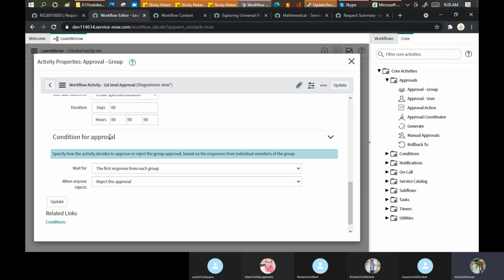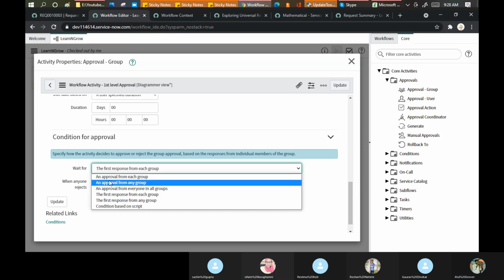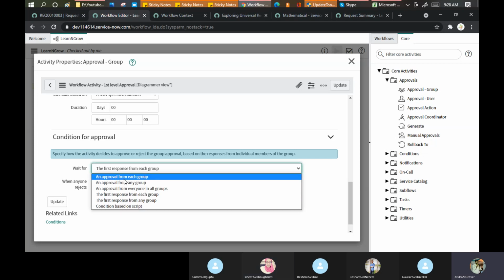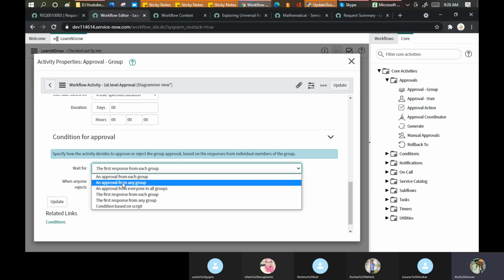And the question comes, how many approvals are required? One approval, two approvals, or all approvals needed. So we mention these things here. Approval from each group: anyone can approve from each group, I'm happy. And approval from any of the groups: out of these two groups, if one person in any of the groups approves, I still go ahead to the next level.